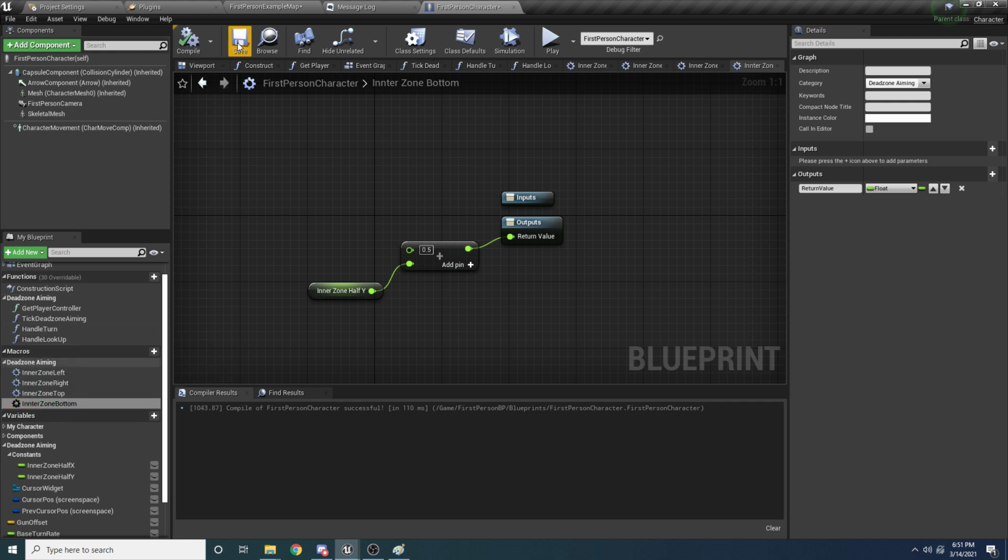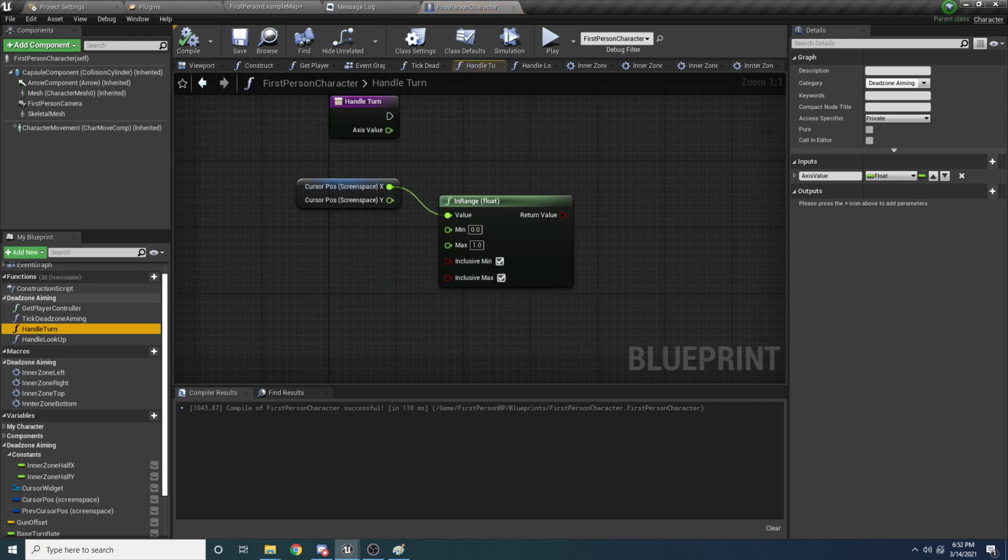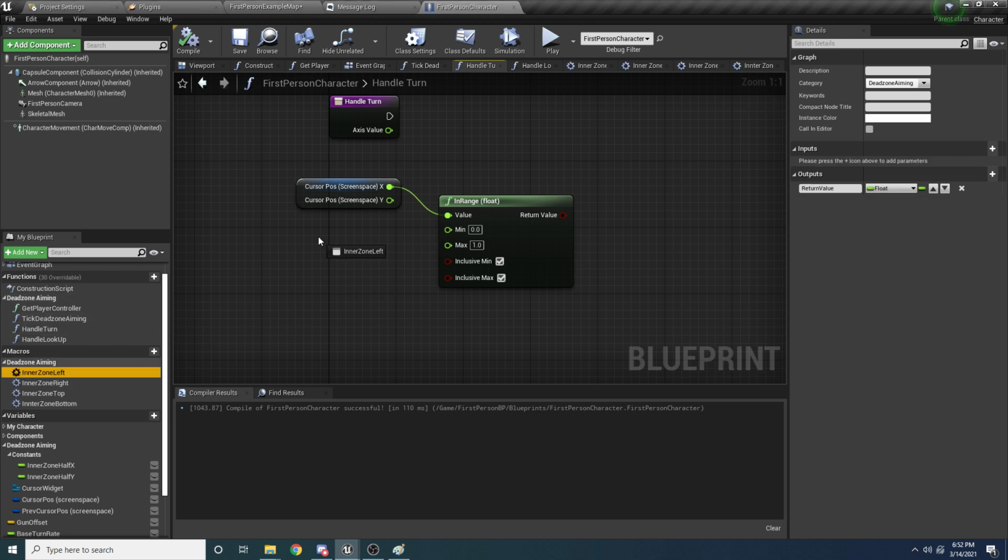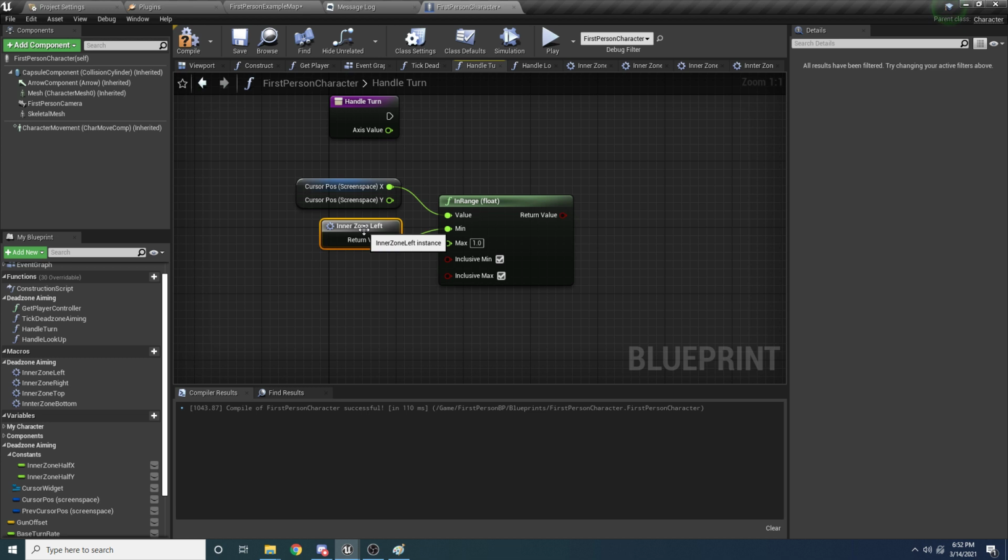All right. Now that we have that set up, we can go back to our handle turn function. And this is going to make it a lot easier for us. So we're saying our x value is the value we want to check if it's in this range. And the range is going to be the left side of the screen, so we'll drag in our left, to the right side of the screen, so we'll drag in our right.